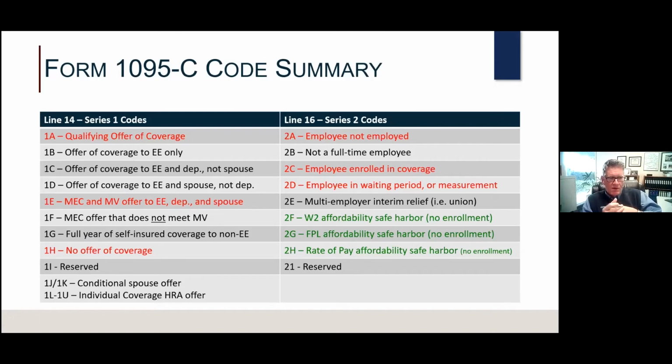The offer codes, so 1A we know is the qualifying offer of coverage. 1E is the code I want to see most frequently for a normal offer of coverage that's more than that 105.51. This is coverage that meets minimal essential coverage and also meets minimal value to the employee, dependent, and spouse. Spouse offer of coverage is not required by law. However, most employers do offer spouse coverage as a buy-up to the employee. As a matter of fact, dependent care is usually a buy-up to the employee. 1H, no offer of coverage.